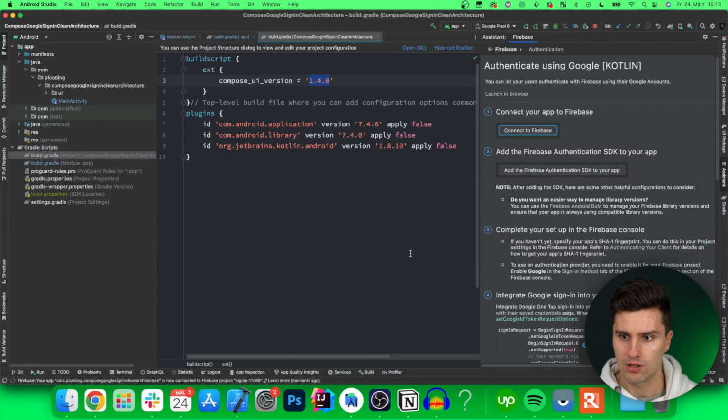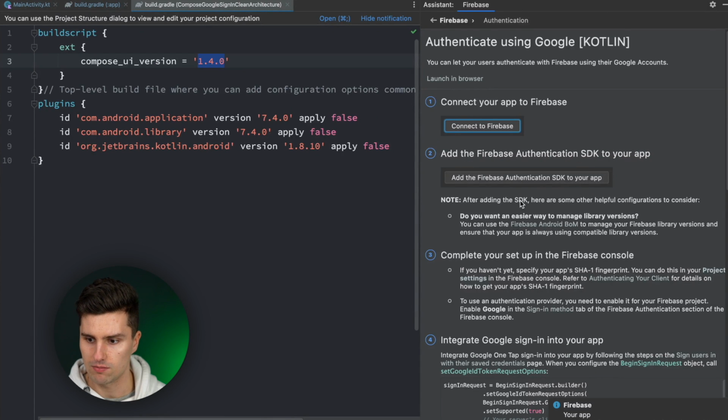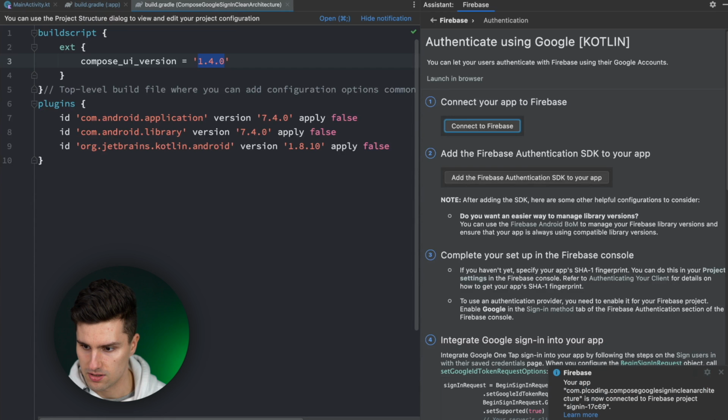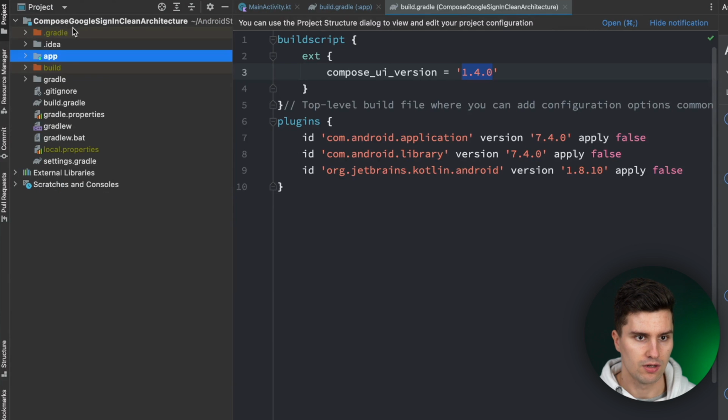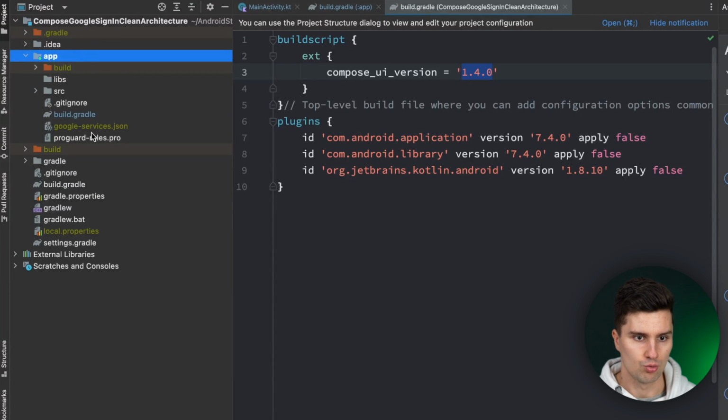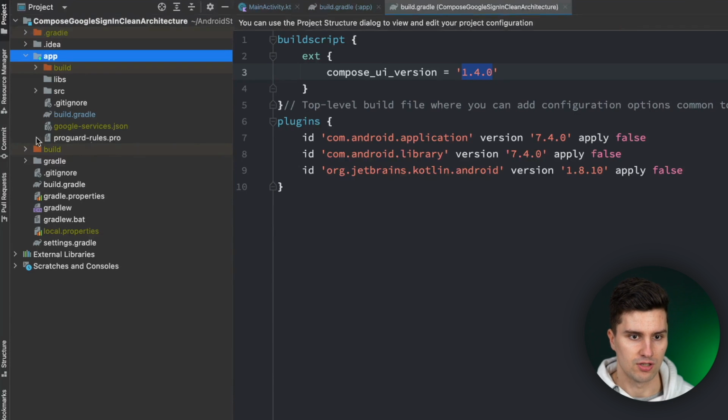If we now go back to Android Studio, we should hopefully see some kind of check mark here, or at least a dialog or a pop-up here. Your app is now connected to a Firebase project. And you should also be able to verify that by going to your project view on the top left and checking if there is a Google Services JSON file. You should exclude that from GitHub, so you don't want to push this file to GitHub, because with that, people can get access to your Firebase console if you haven't secured it properly.